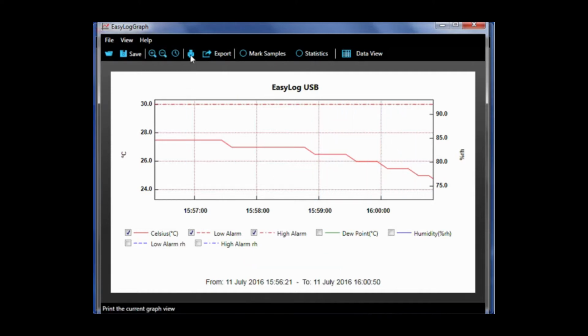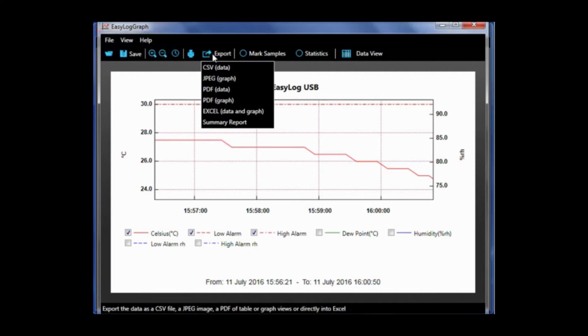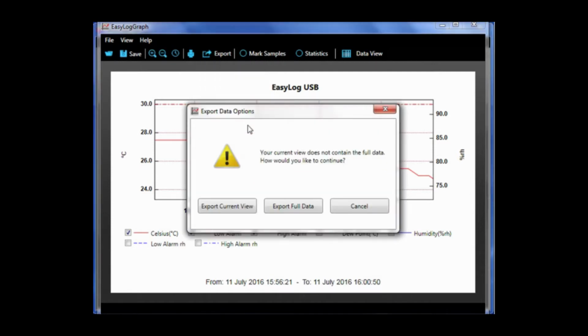To the right is a print icon, which allows you to print the current graph view. To the right of that is an export option, which gives you the data in a variety of formats. Click the export button, choose your desired format, and assign an appropriate file name and click Save. Note that because I have zoomed in on an area, a warning message pops up giving me the option if I want to print the zoomed area or the whole graph.